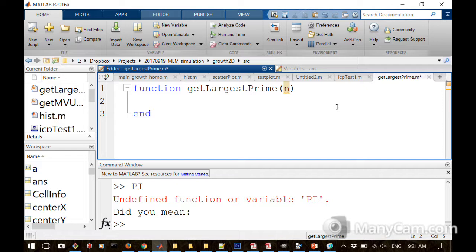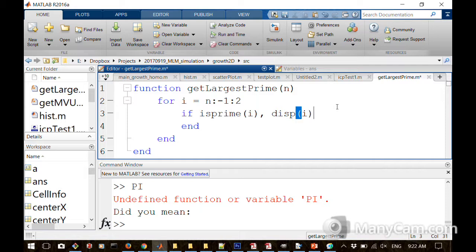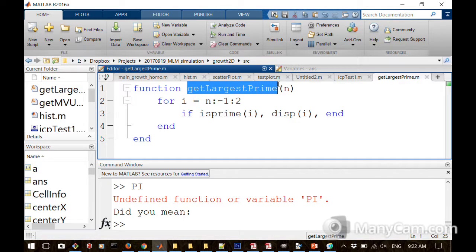So how do you do this? I say for i equals n to 2, step negative 1, if i is prime, display i. Okay. How about this? Should it work, you think? Why wouldn't it stop? Exactly, yes, very good point. So I have to have a break here.